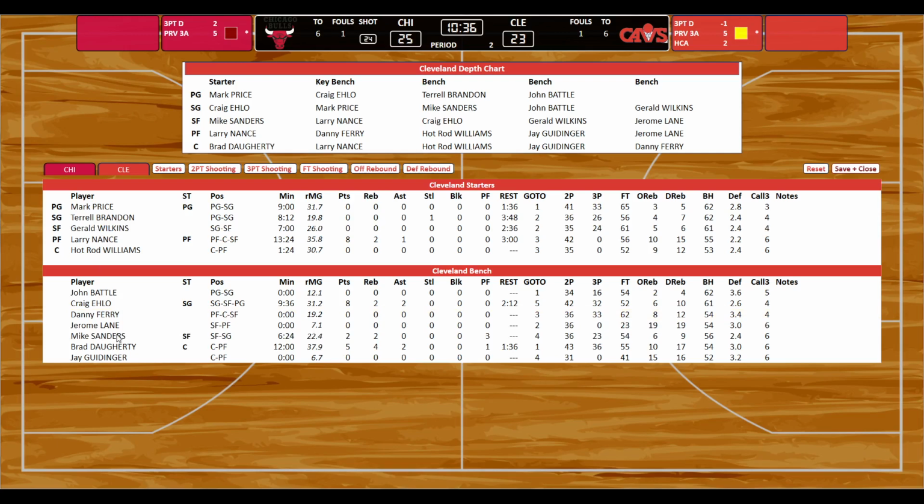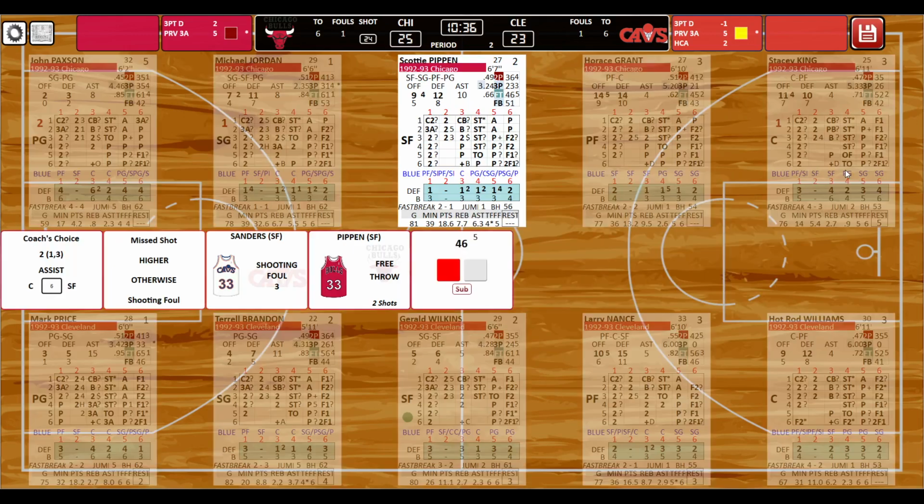Actually, he's got how many fouls? He's got 3 fouls already. So we'll see how that goes. So Scottie Pippen is a 46 on his free throw rating, and he gets a 46-4.